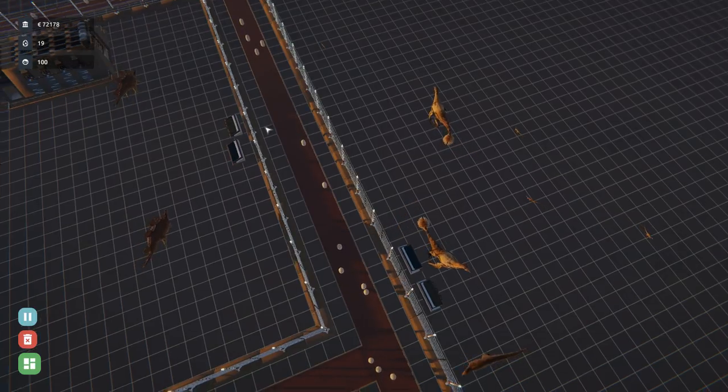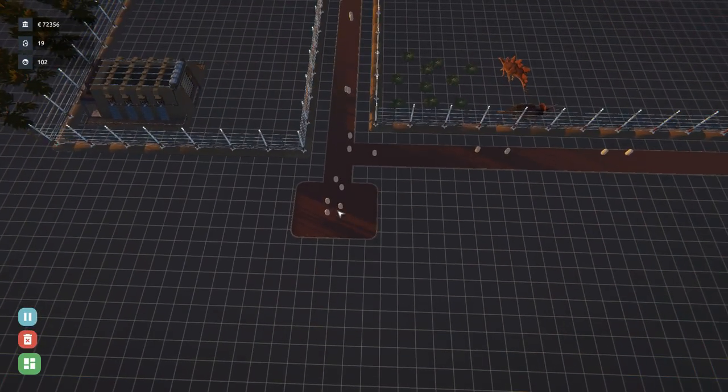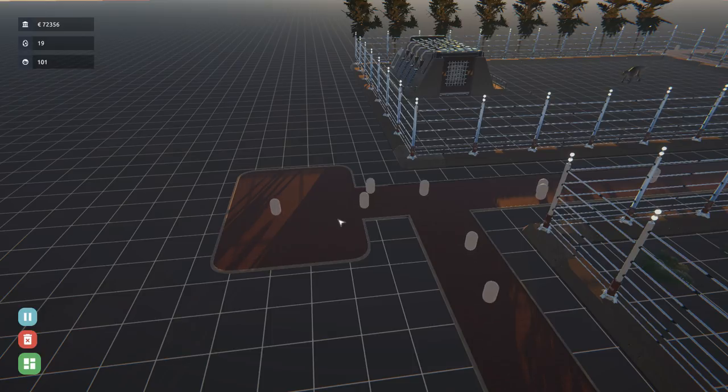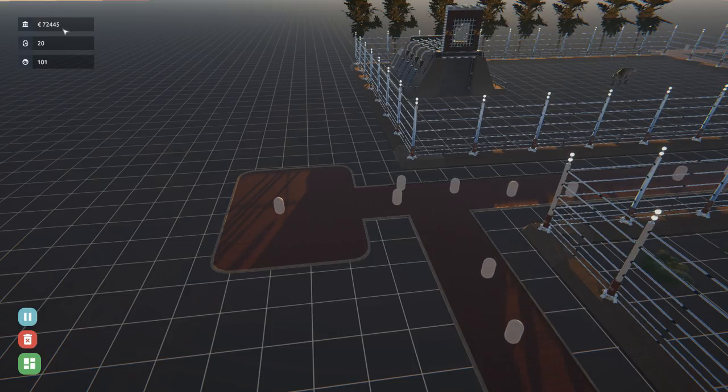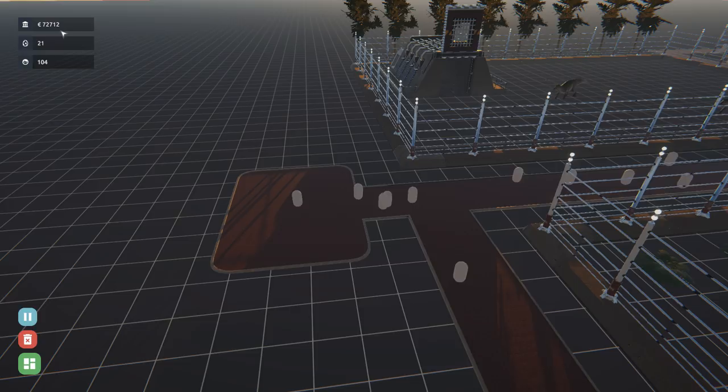Oh, we just got 100 people. So I guess every time someone comes in we get money? Let's see if that's the case. We're gonna observe. Alright, so we're at 72,000. I guess it slowly went up. 72,000, yeah. Every time a visitor comes in you get a little less than 100 euros. Is that true?